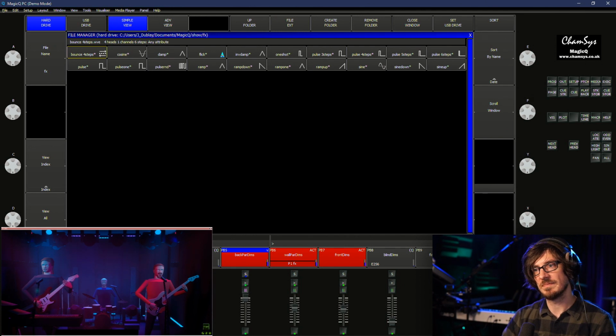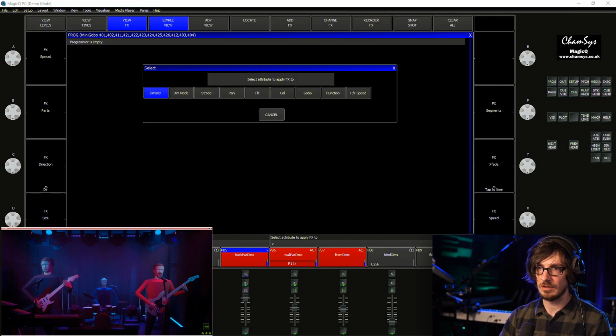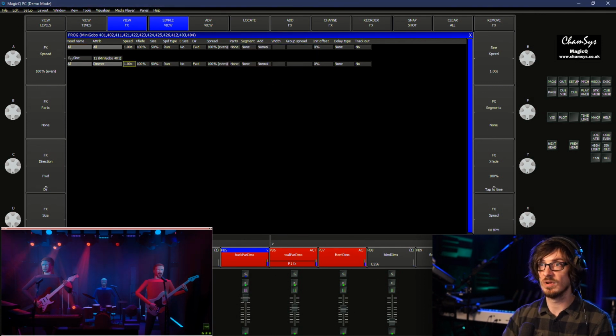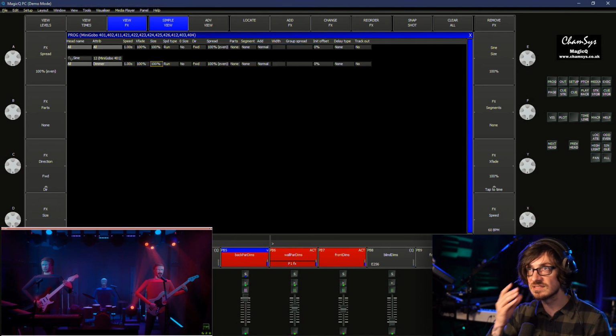Oh, you know what? I bet you I could create my own effect in a smarter way. We'll select the dimmer. We'll go up for 1 second. So this is just kind of like running across, and we want to size it up so that we get the full brightness out of the lights.